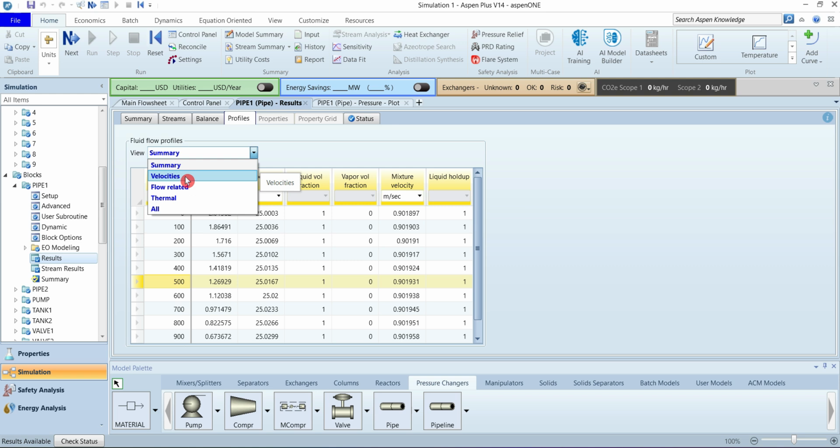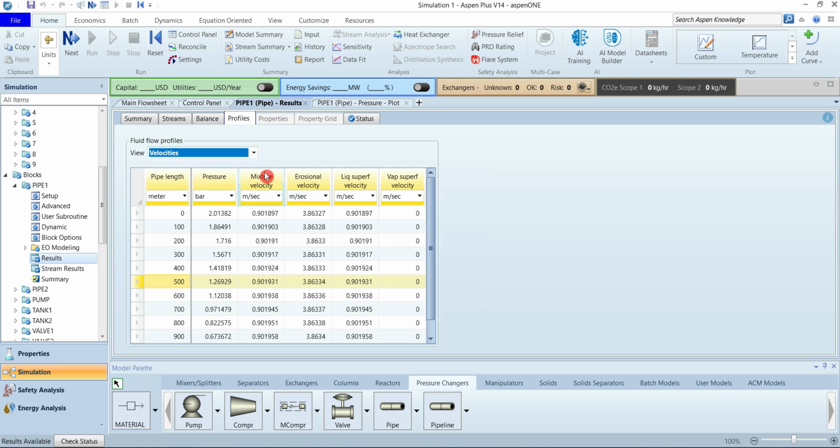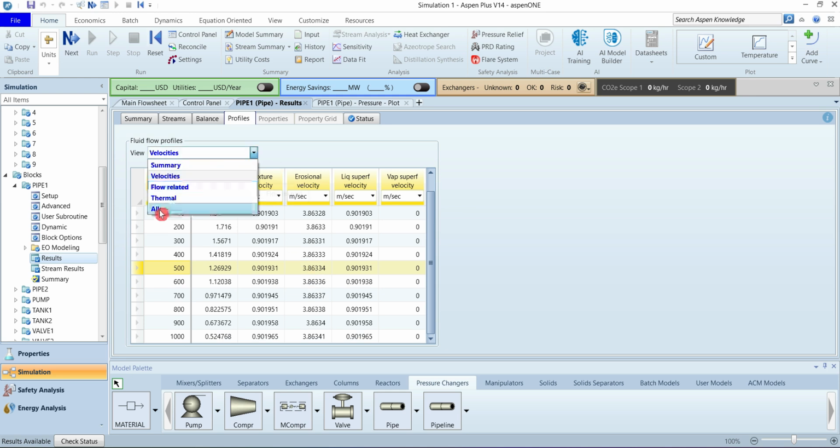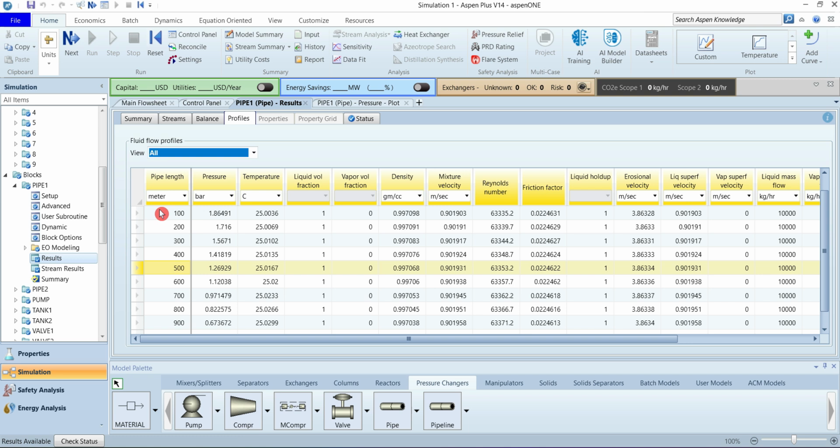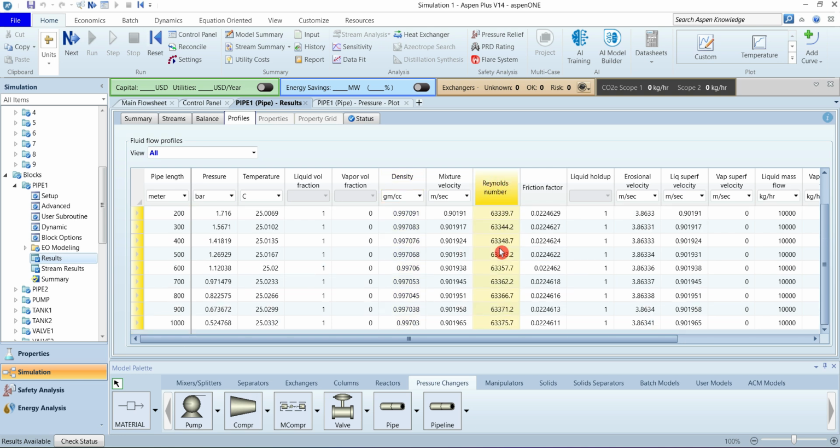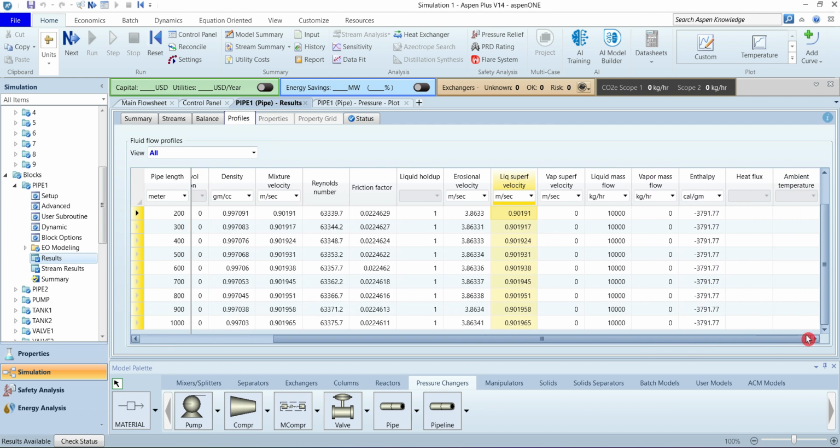So if you are interested in the velocities, you can see the liquid velocity or the erosional velocity development along the pipe. If you are interested, you can view all the results where not only the pressure or the velocities are given, rather the density along the pipe length is given. Reynolds number is also given. There is only a slight change in the Reynolds number between inlet and outlet. So that means throughout the pipe length we have pretty much the turbulent region. Friction factor is also calculated and the superficial velocity is also calculated. You can also notice a couple of other results. For example, enthalpy and a liquid mass flow is also given.